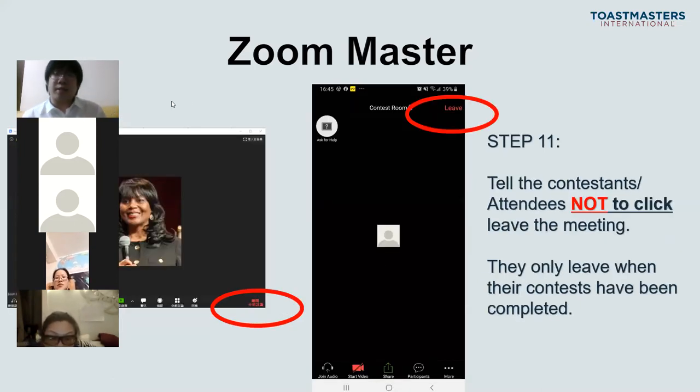Now, step 11 is that, as Lewis mentioned earlier on, the contestants just need to enjoy the flow. You do not need to worry too much, but the contest master, the Zoom master, has to remind them not to click the leave breakout room button unless their contest has finished. Leaving the contest room will put them back in the main room, and the Zoom master will have to shift them back because they may make this mistake. So we have to tell them to avoid clicking these two buttons and just follow the instructions on the screen. That's all that matters for a Zoom master.